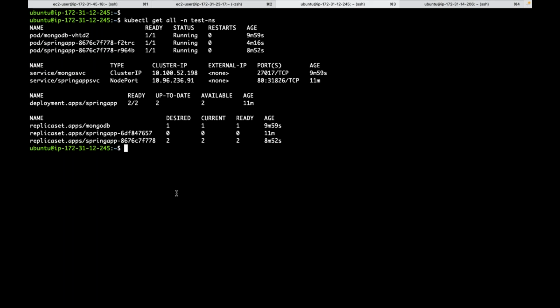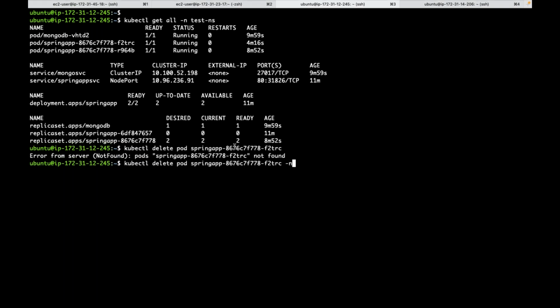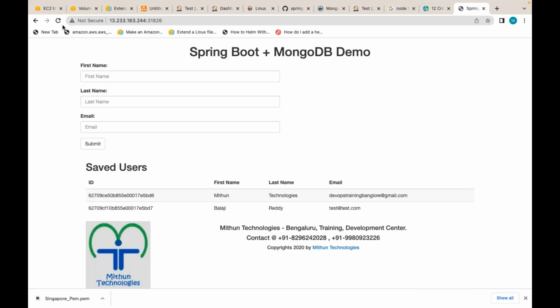Now let's say I'm intentionally deleting this pod. This pod can go down for any reason. I have another pod for high availability, and I can access that. But do I have a data loss if this pod went down? I can still see the data because nothing is being maintained in it.